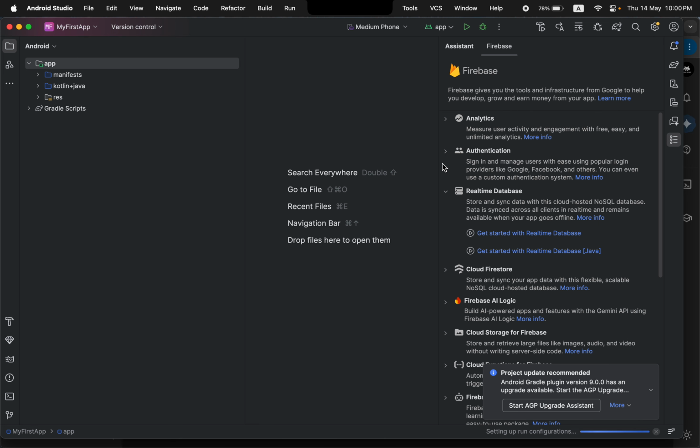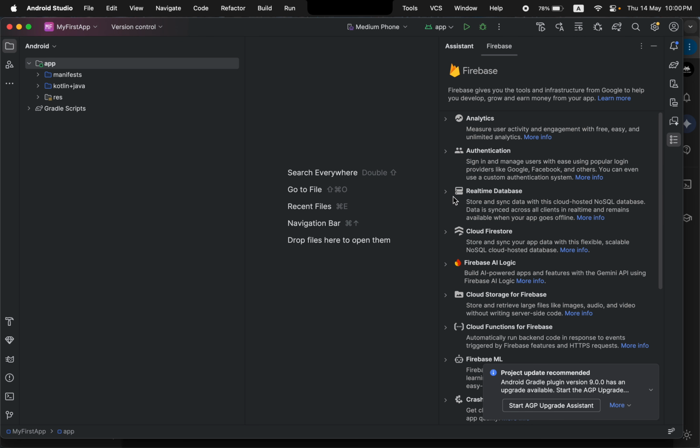Right, and that's pretty much it. Now you will be able to use Firebase Auth and Firebase Realtime DB in your Android project. So hope this helped.